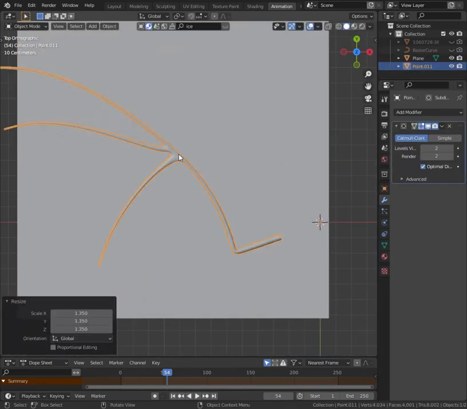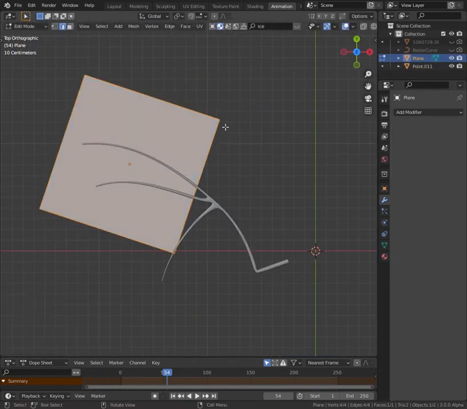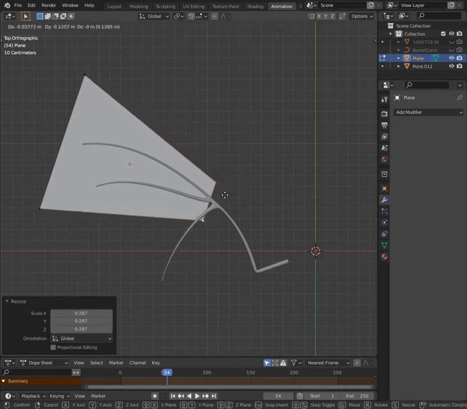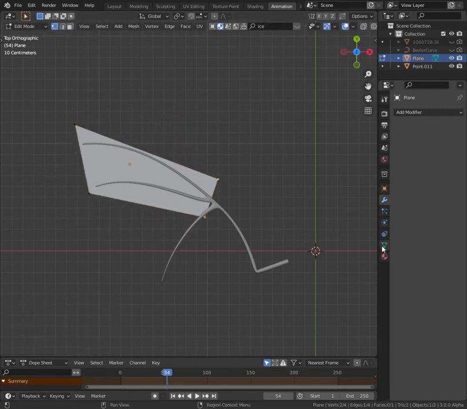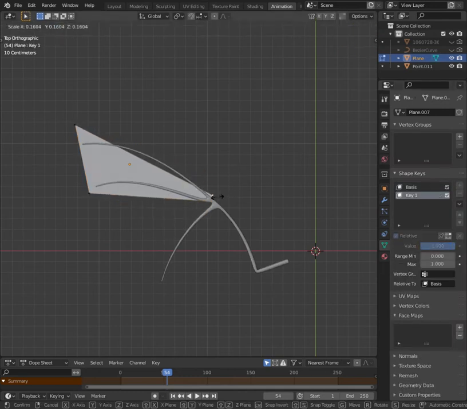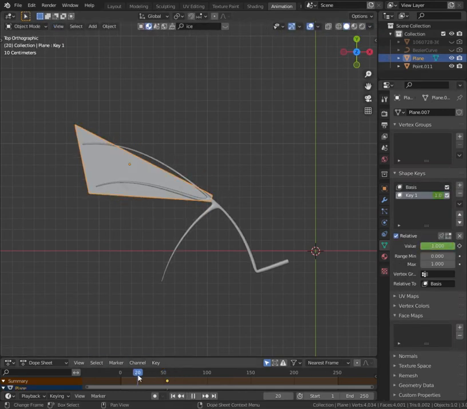Create a plane and move it to the right spot. Edit the vertices to roughly the shape of the wing. Create a base shape key, then create a new shape key. Scale the outer corners and then animate the keyframes.